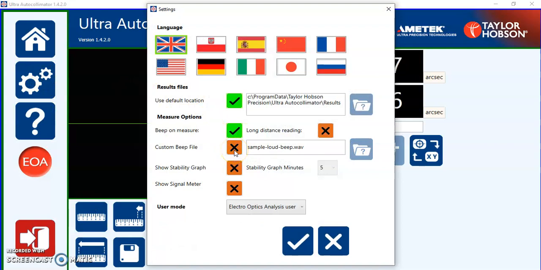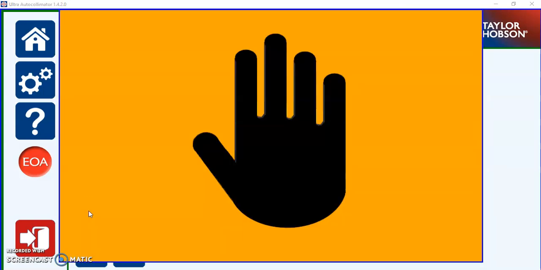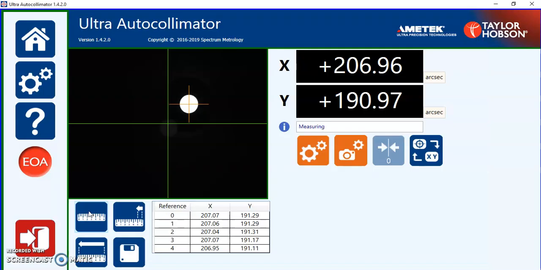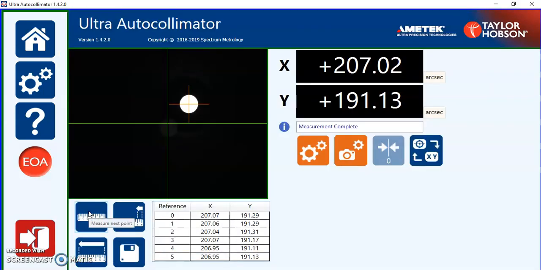It may be that you're a long way away and you can't hear at all because it's a noisy factory. So what you can select is long distance reading. This time when we do a measurement, the hand will come up to indicate yes, something's happened, and then it will show you the X and the Y and tell you which measurement number it was. Can be useful at a long distance. There is a remote keyboard for this laptop which can be used wirelessly, which means you can walk away from the laptop and still continue to do measurements.